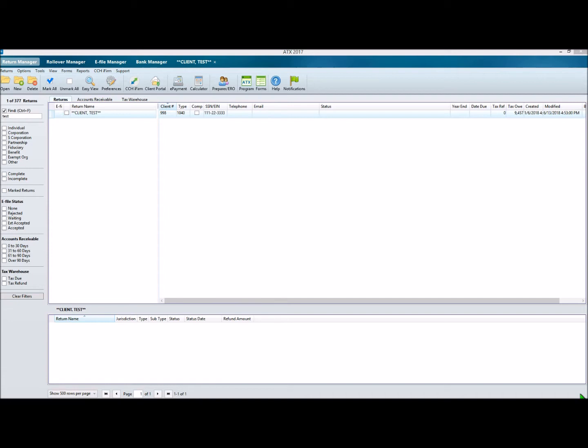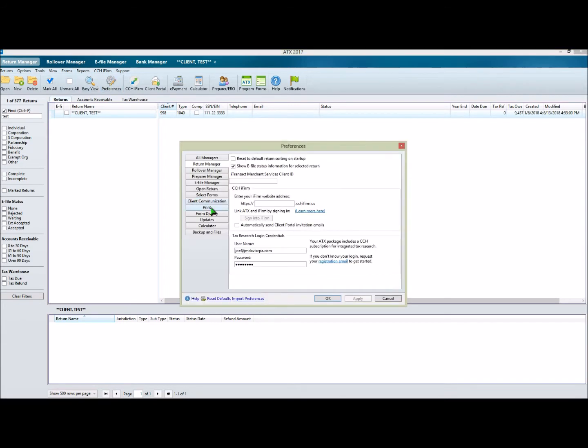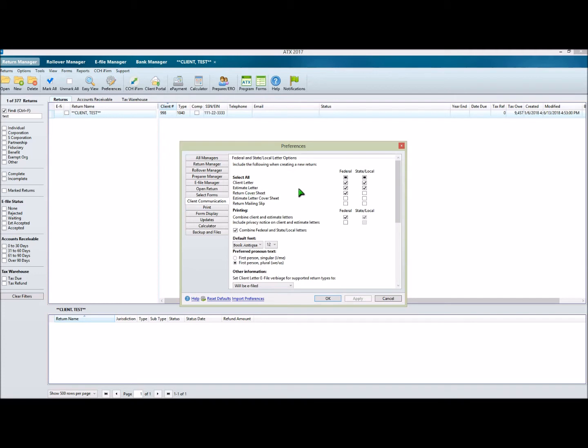You have to come up with various scenarios for a client to bring up the different parts of the letter so that you can edit them. When you're in Return Manager and go to Preferences, Client Communications, you have a lot of preferences here for letters.